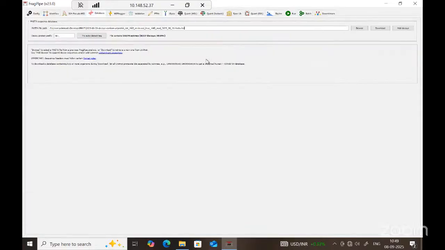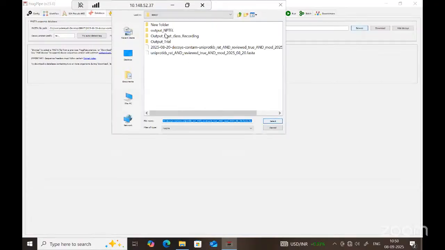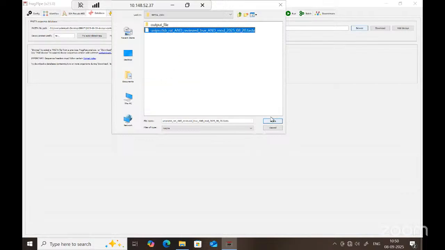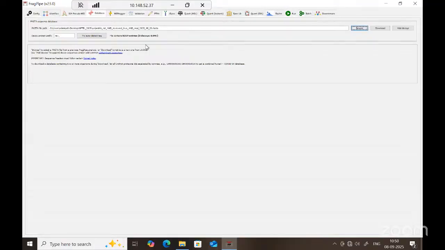We are using a rat database. The entire database you can download with the help of UniProt. Now you can just browse for it. I have already downloaded the rat database here. I'm going to upload this database and select it. You can see this is uploaded, and you will add decoys.